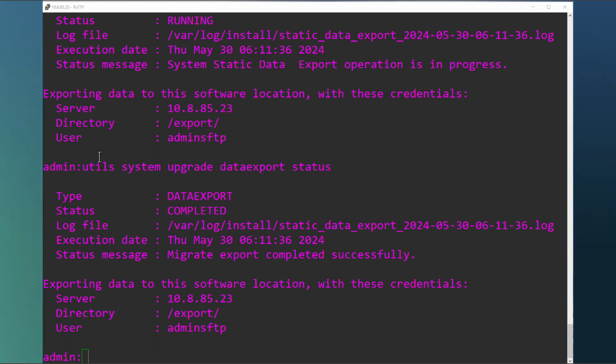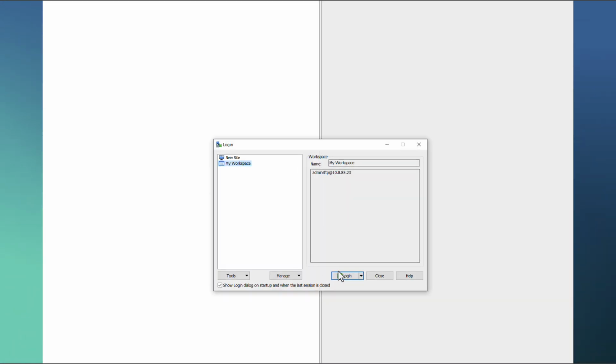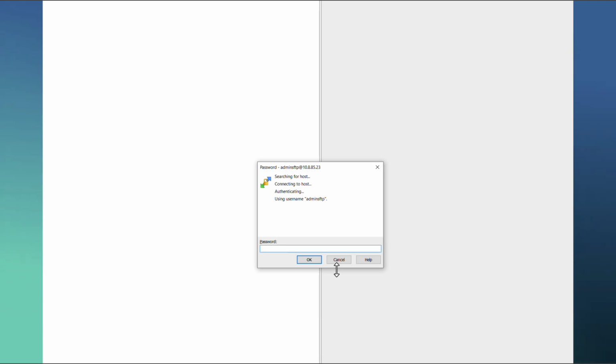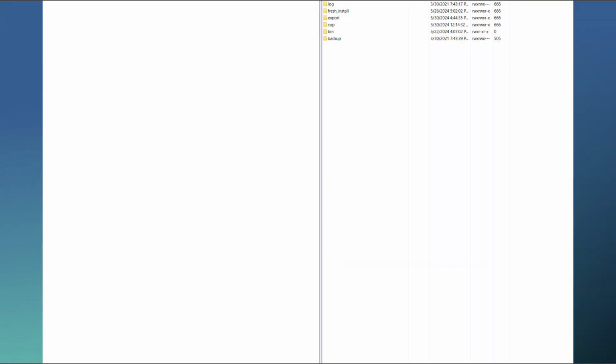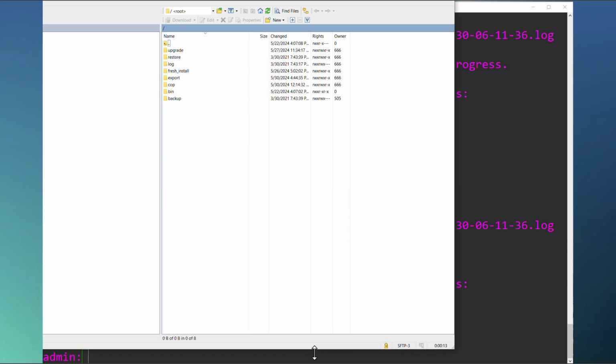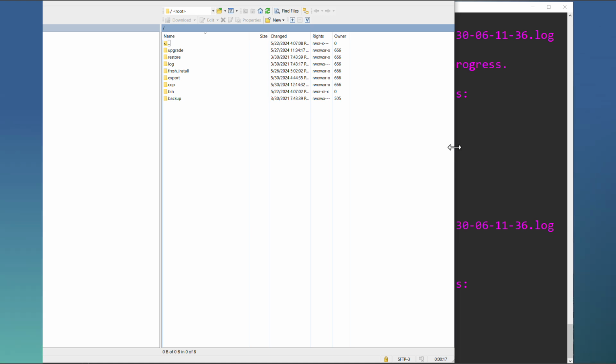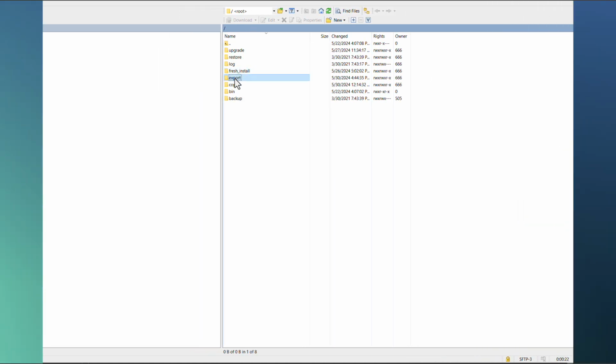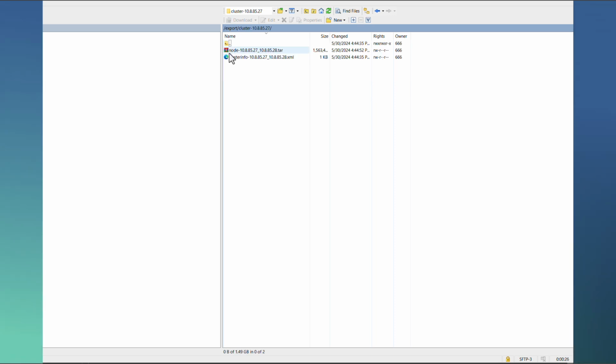Okay, now it's completed. So of course I skipped the video. So this is my SFTP. Let me show you the configuration. The credentials for SFTP. As you can see in the export folder, I have all the stuff. Let me make it bigger. Okay, export folder. This is the cluster 10.8.85.27. These two files are super important for us. The compact tar file and the XML file. So later we have to use them.